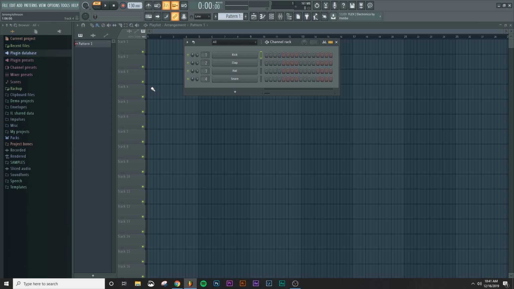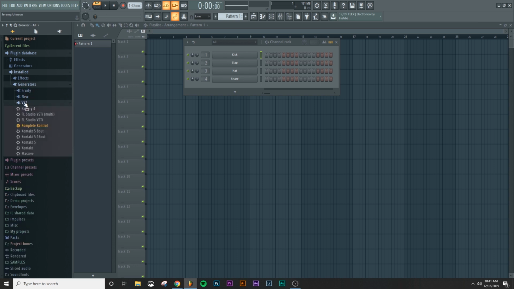All right, so let's go ahead and load up an instance of Kontakt. I'm gonna go into the plugin database, go under generators, or install generators, VST, and you should be able to find Kontakt there. Load that up.